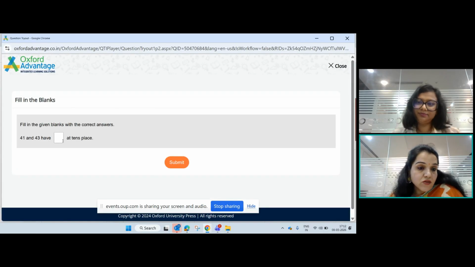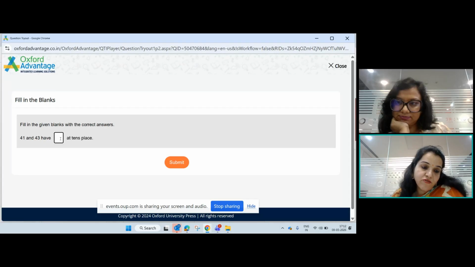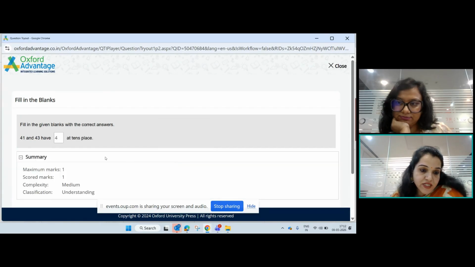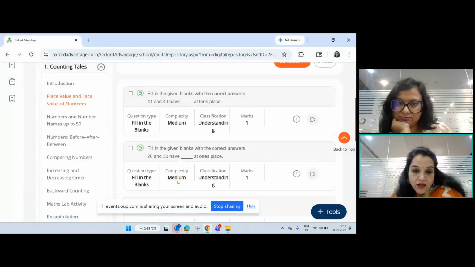Yeah, so let us try and attempt this. Fill in the blanks with the correct answers. 41 and 43 have 4 at 10's place. I submit it. It gives you a summary after you have attempted a particular question. Maximum marks was 1, and since the answer is correct, the scored mark is 1. Complexity and classification is given here.